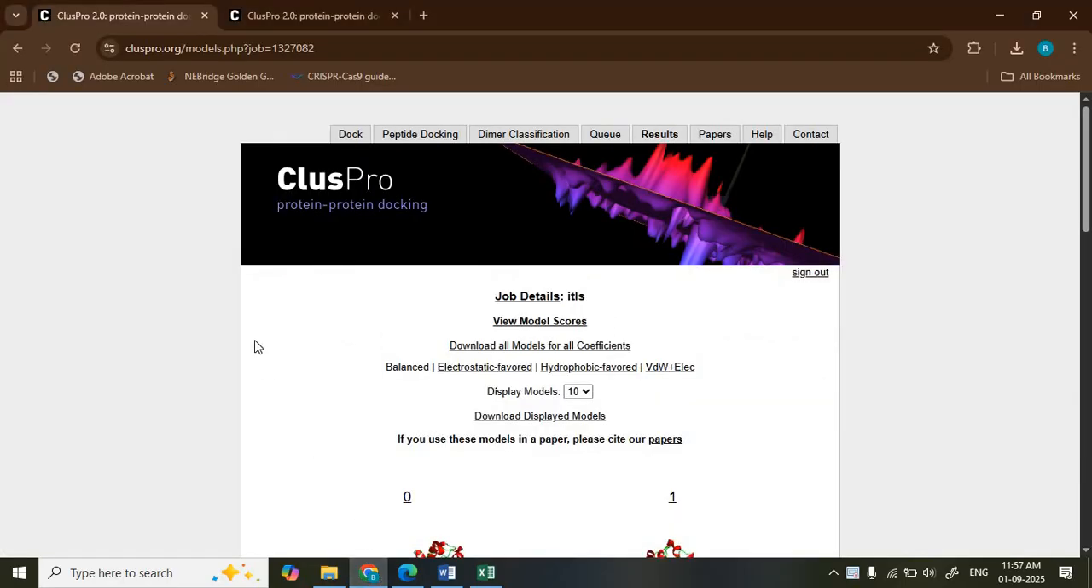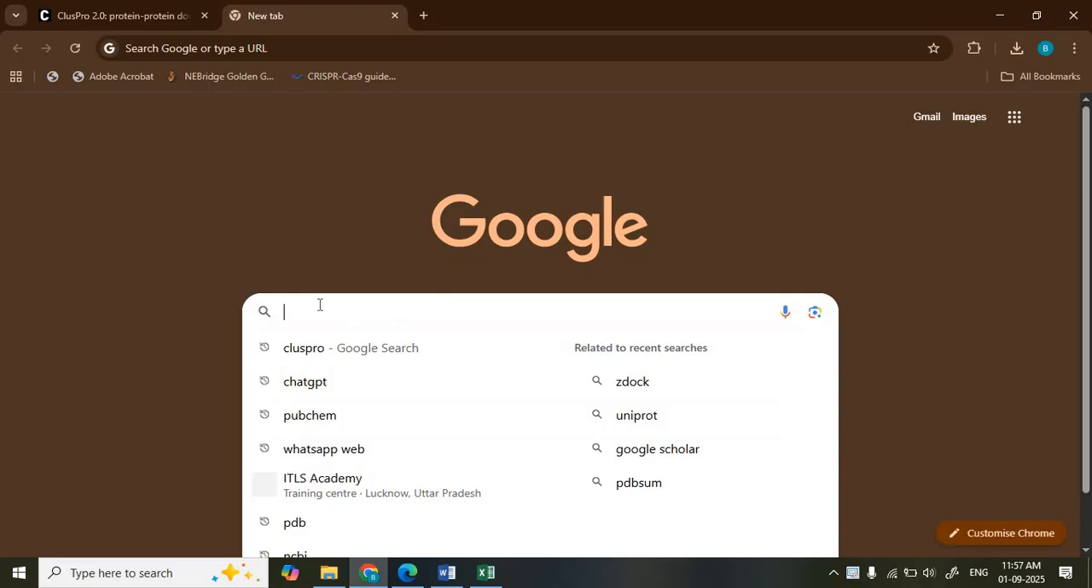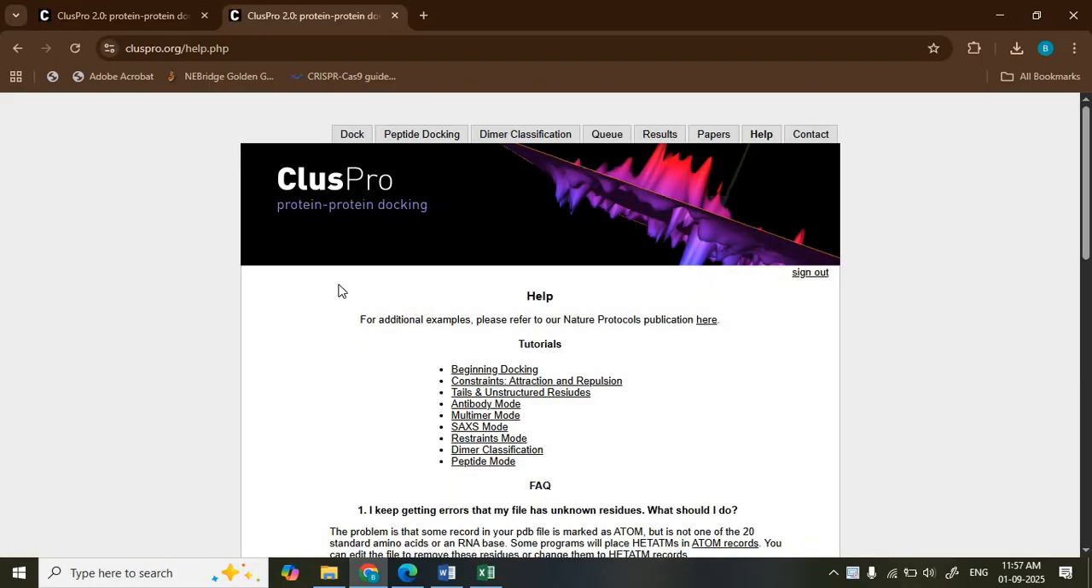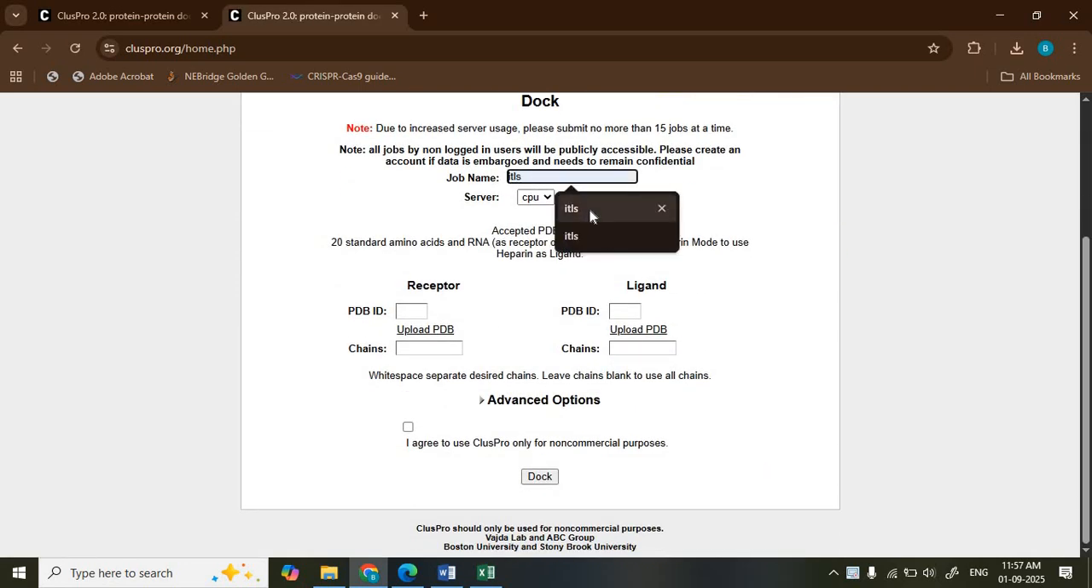For docking, we use ClusPro. In Google, you simply search ClusPro, then open the first result. The software is used for protein-protein interactions. Then click on docking. Give the job title, and upload your receptor and ligand.